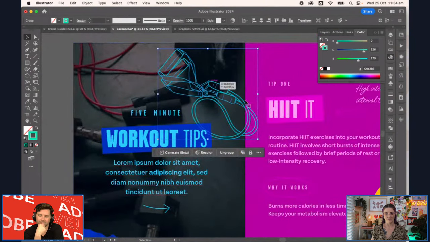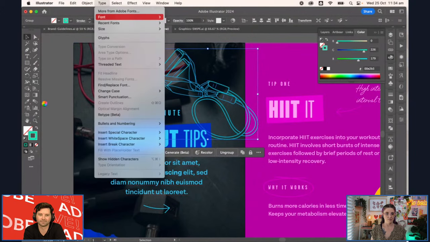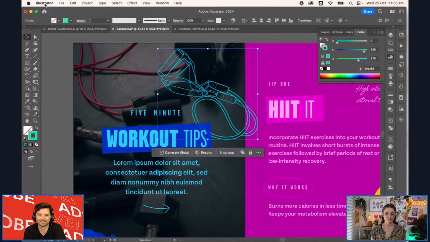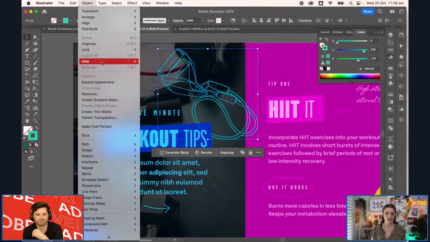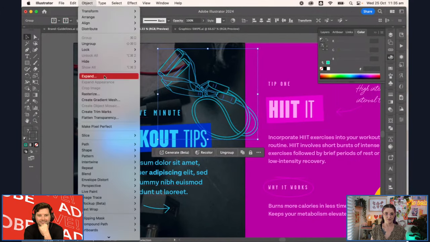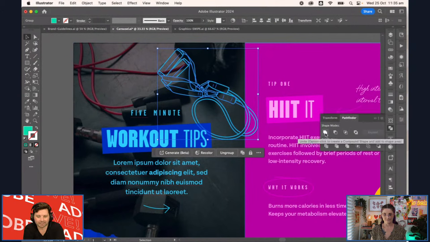We don't necessarily want to have it come in as line work, because then selecting all the bits is going to be a little bit nightmarish, even though it's totally possible. So I'm just going to expand it, and expand it multiple times. Once more for luck. And can you explain what you're doing when you're expanding and why you're doing it?